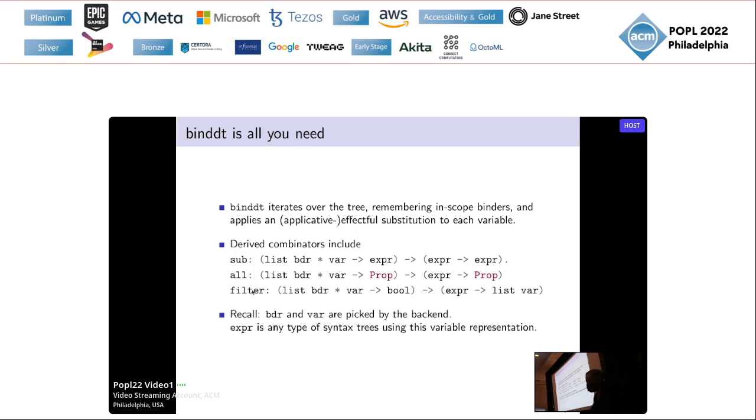Another combinator would be filter. If you give me a decidable predicate on variables, then filter will give you an operation on expressions that enumerates the list of variables that satisfy that condition. Again, considered with the list of binders that are in scope. So you could use this operation to enumerate the free variables.